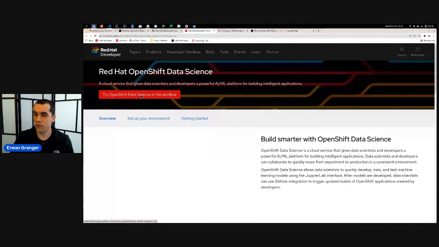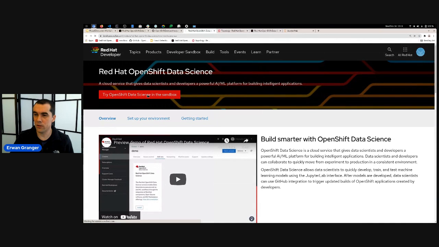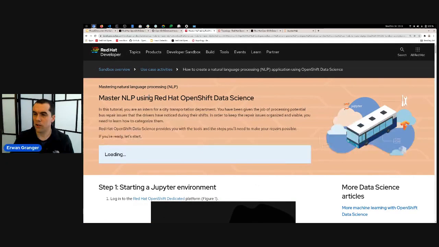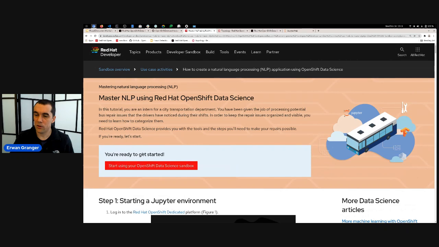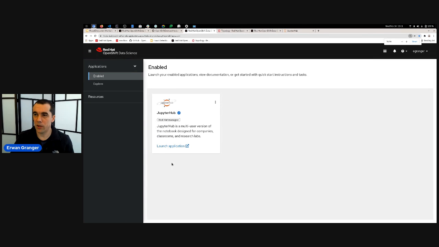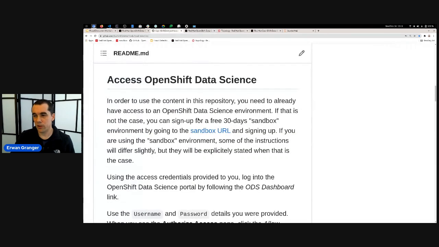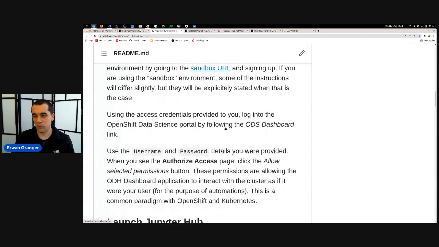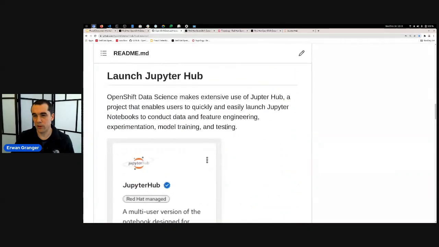Try OpenShift Data Science in the sandbox, that big button here. If you click on that, it's going to get you here. In my case, I've already signed up. In your case, if you've never signed up before, it will prompt you to follow these steps. I believe here, if I just click start, I end up directly in the interface. So this is what the beginning of it looks like. You can go slower at your own pace later.